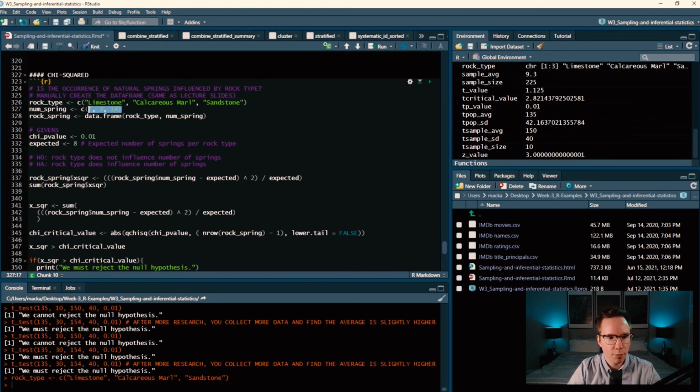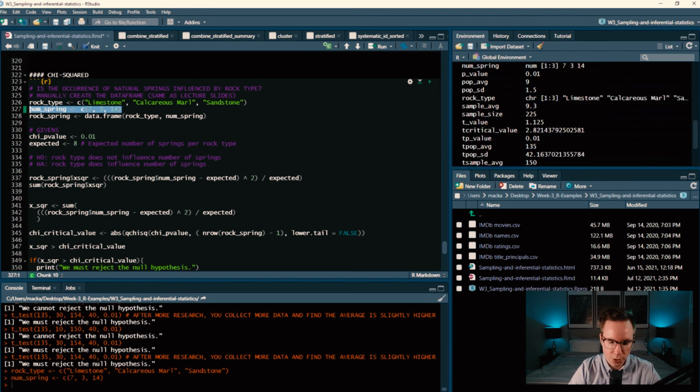And then the same thing, but with numbers for the number of springs. And just note that there are 7 springs in the limestone rock type, 3 springs in the calcareous marl rock type, and 14 in the sandstone. So the order in which you put these values into the brackets does matter.